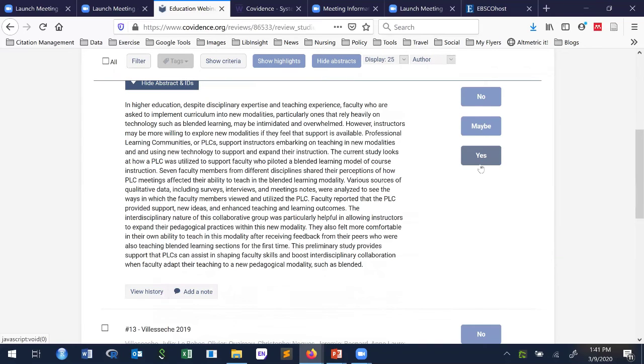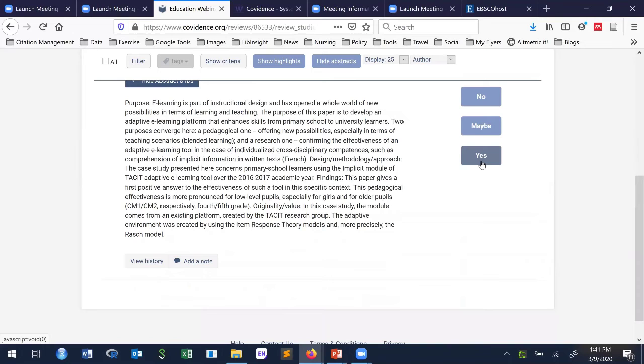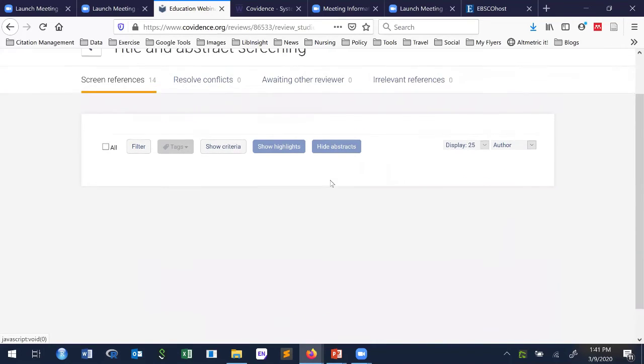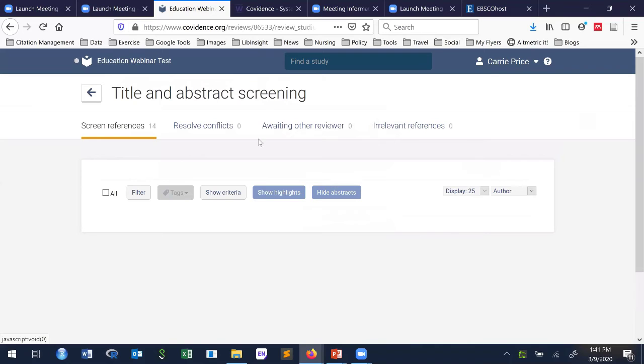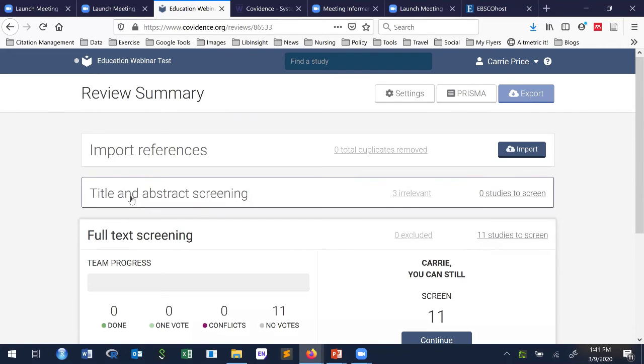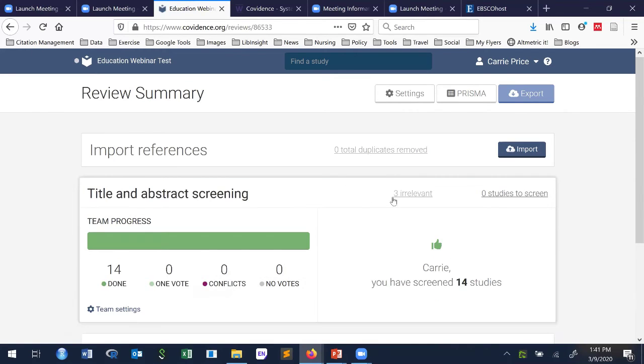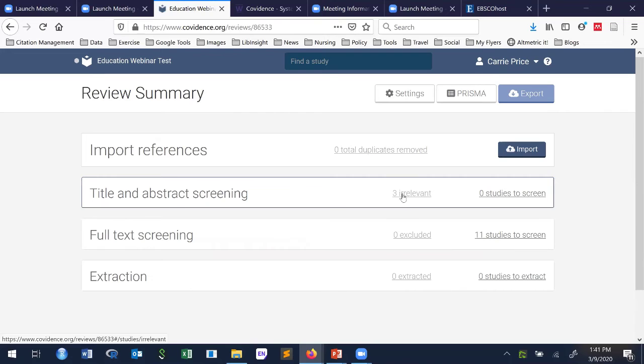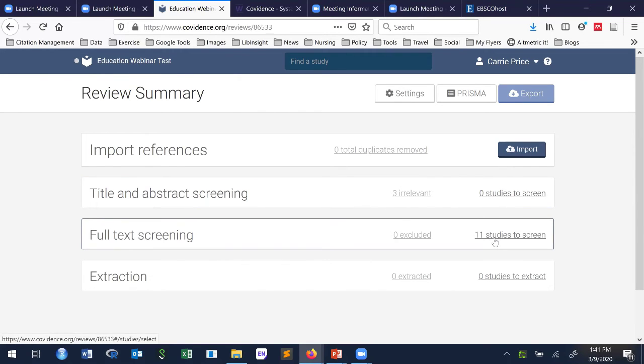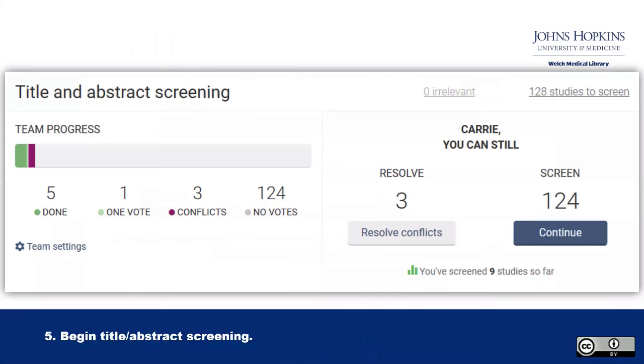This is a really nice interface, I should note, because prior to this, I think a lot of people were using Excel, and Excel is nice, but it's not going to do this for you. So I have just screened 14 references in my title and abstract screening. And so now you'll see the title and abstract screening, I guess three I voted no on, and there are 0 left to screen, and now there are 11 for full text screening. So let's go back to my slides.